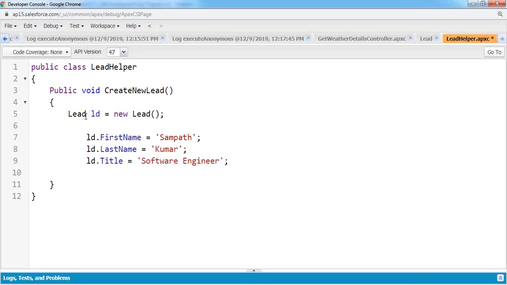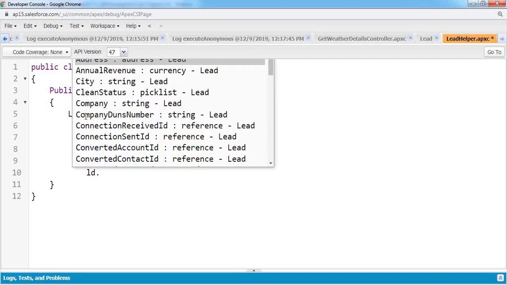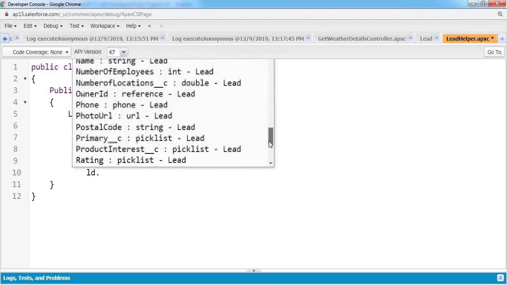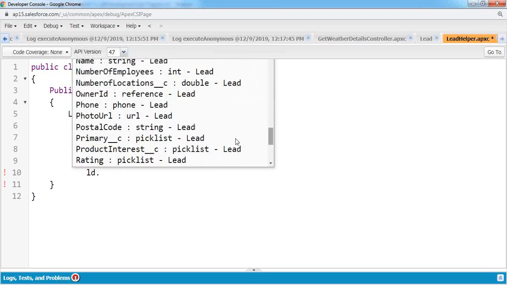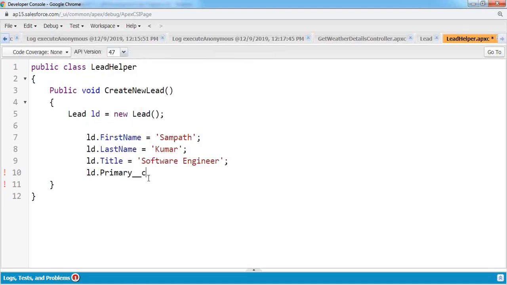If you have the intelligence feature, do we need to remember the field names? No. Directly specify the object name and a dot, and we get all the fields. Each and every field is visible to you. Whatever field you want, just select it and it will be included automatically. No need to remember the field names inside the developer console.